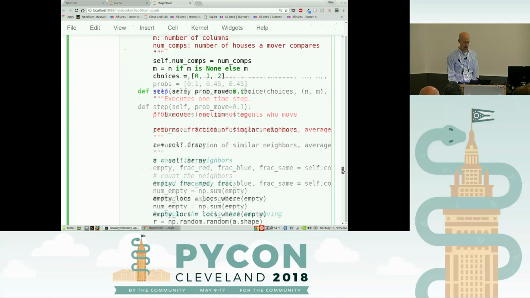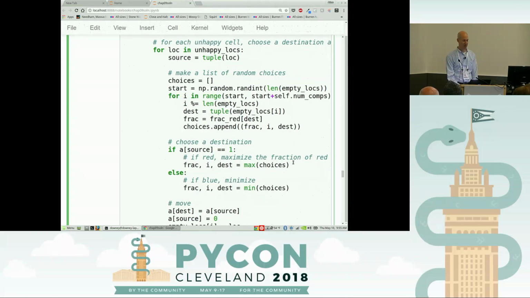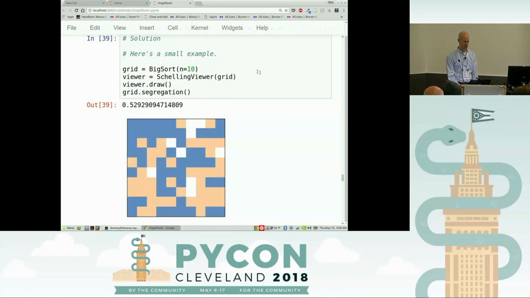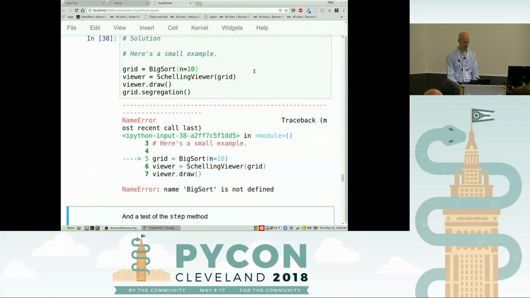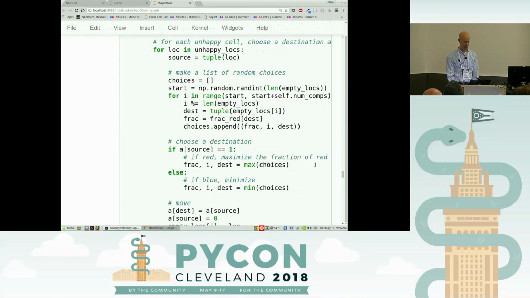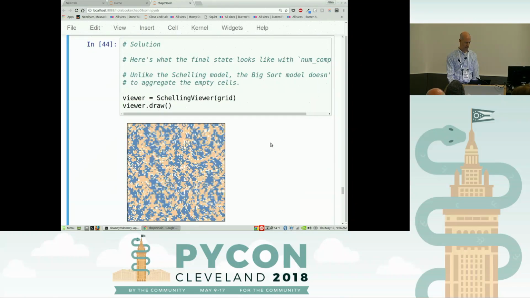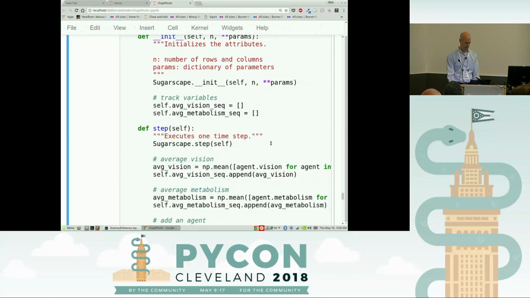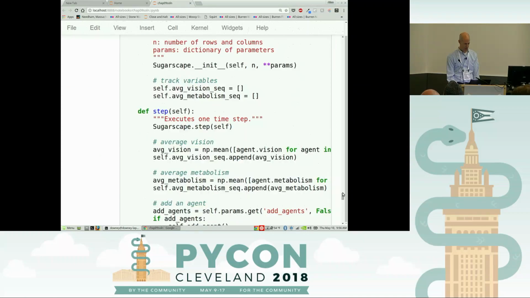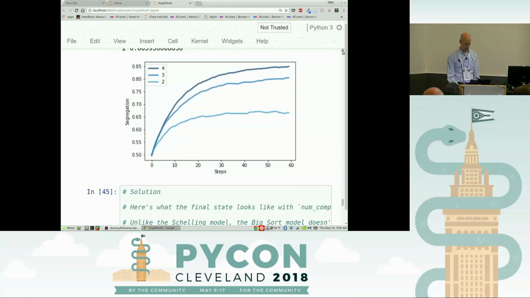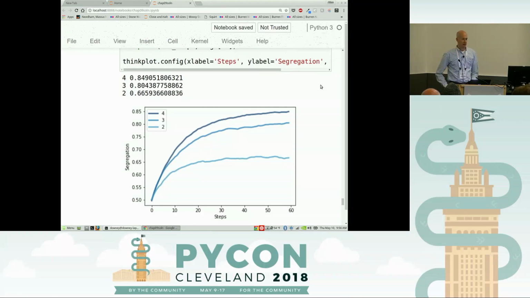And then my step function is kind of similar to what we saw before. It's moderately complicated to model. So each agent is going to look around, look at some number of neighborhoods, and choose the one that has people the most like themselves. And I forgot to execute that cell, which is why it was undefined. And here's what the output looks like. So I'll give you a second to run that. I'll come around and see if there are any problems, and then we'll take a look at it.